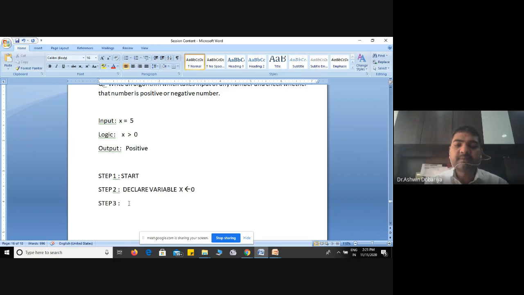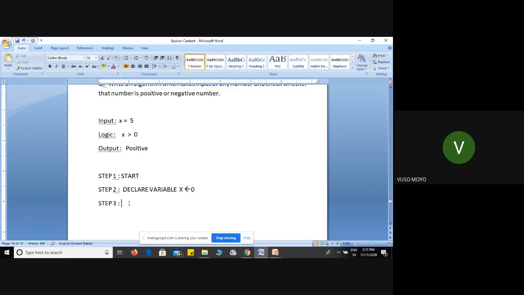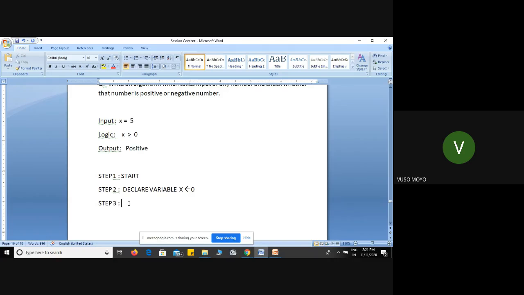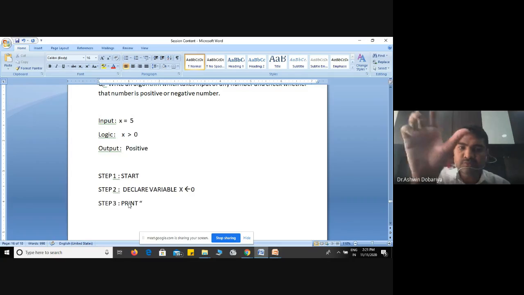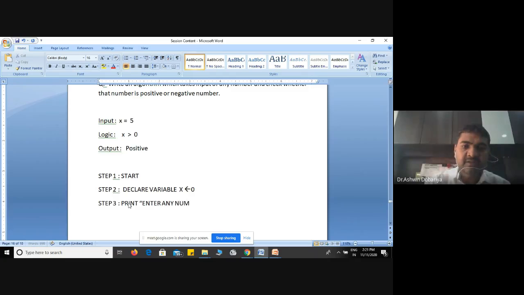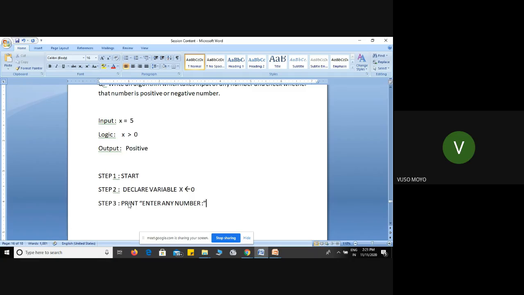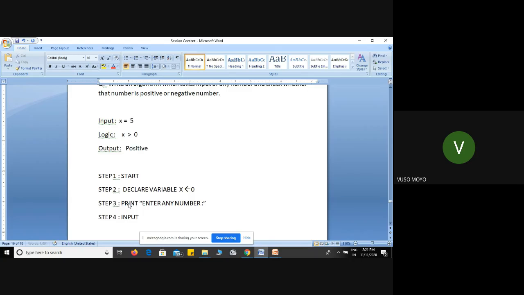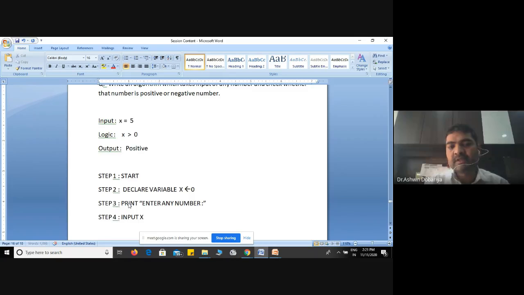What is the next steps? I should continue. You have to give me the explanation of each and every statement. Step number 3: print, give a message to the user. Enter any number value. Then step 4, variable? Input x. Very good.